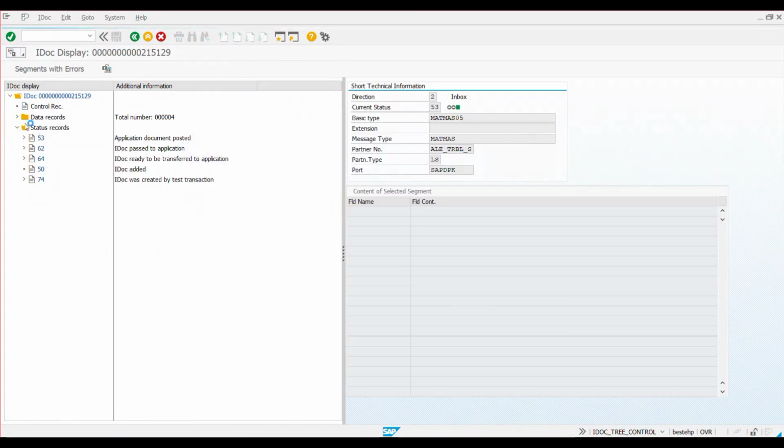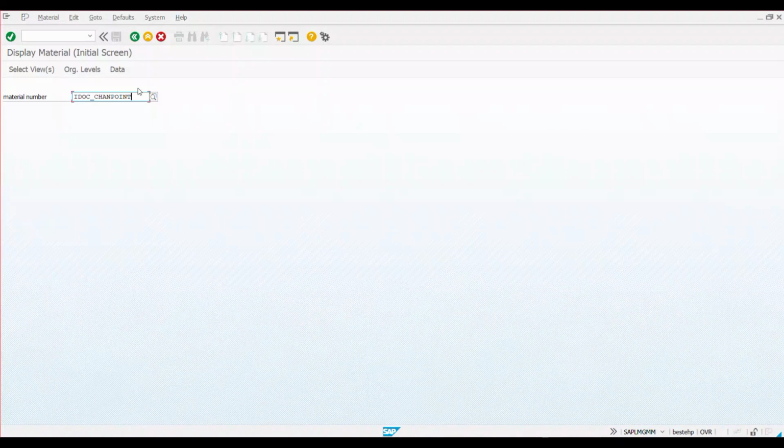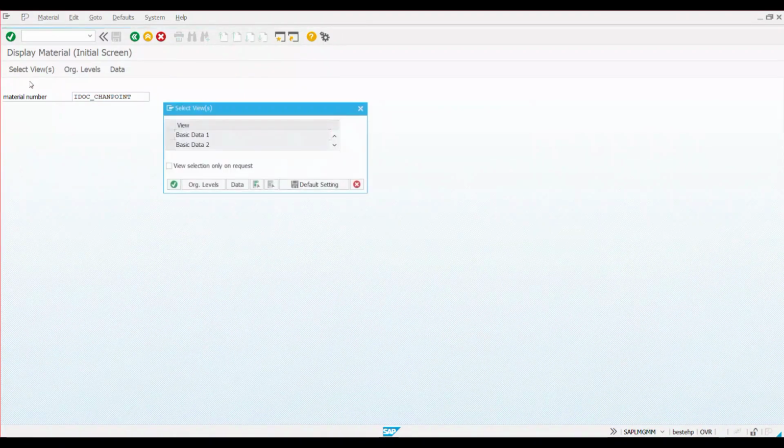Now expand the data record. Double click on the segment and see what the material is. This is the material created. Come to MM03. Enter the material number and click on enter. There you can see it is posted successfully.